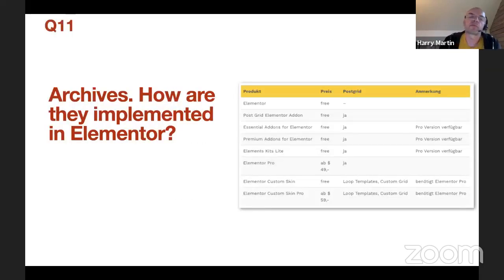So one important thing, of course, are archives, and how they are implemented in Elementor. The thing is, the free version will not support archives. The good news is there are free third-party plugins to do this. So if you don't want to pay for Elementor, you can use the archive function, for example, with the PostGrid Elementor add-on, or there are more suites and collections of features and widgets, and there are archive functions in them.